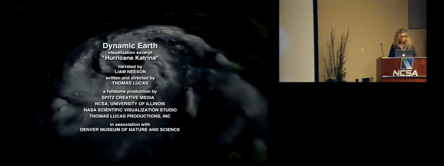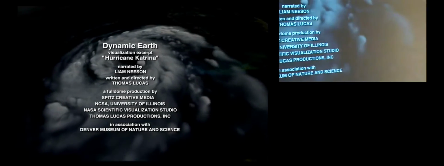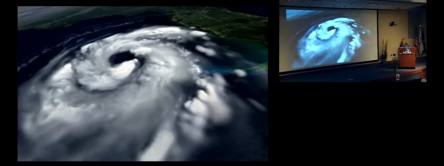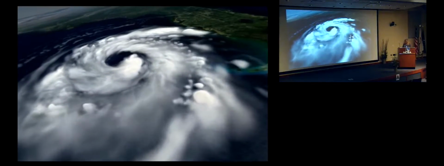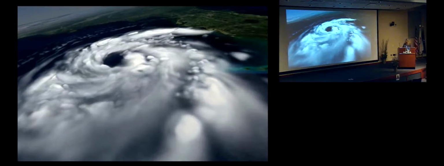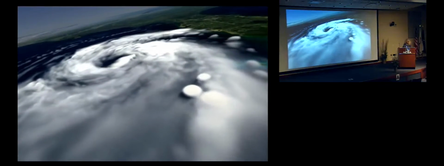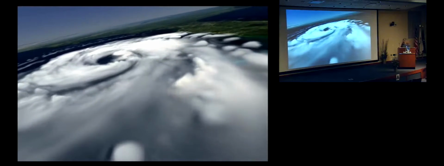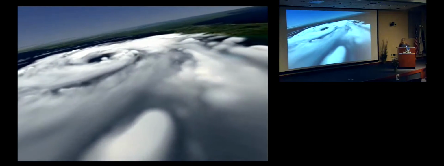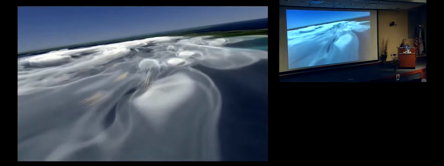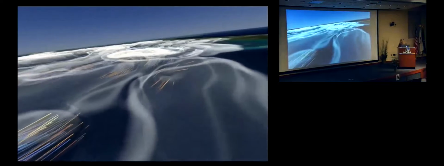In August 2005, within a huge looping section of the Gulf Stream, the ocean unleashed a monster. Hurricane Katrina. This is a supercomputer model of Katrina, a tool for scientists to better understand the dynamic of the hurricane system.